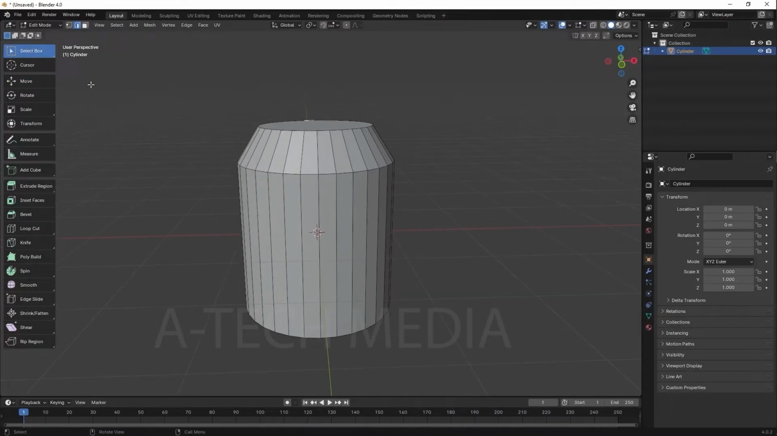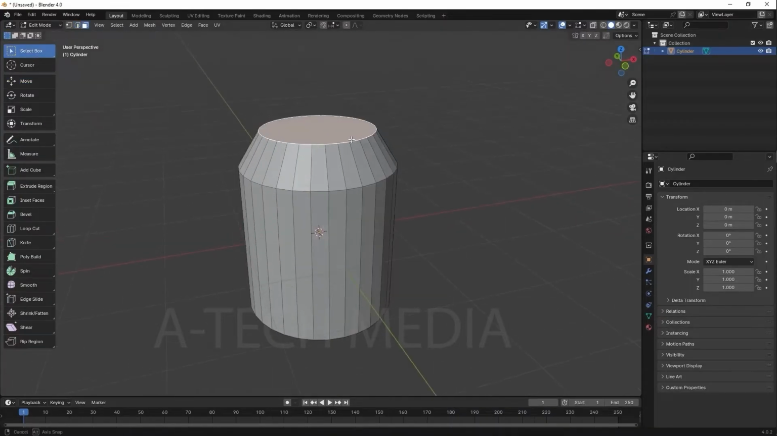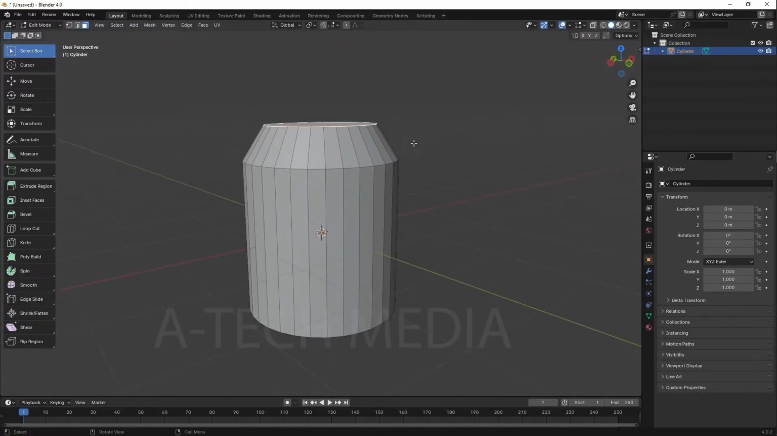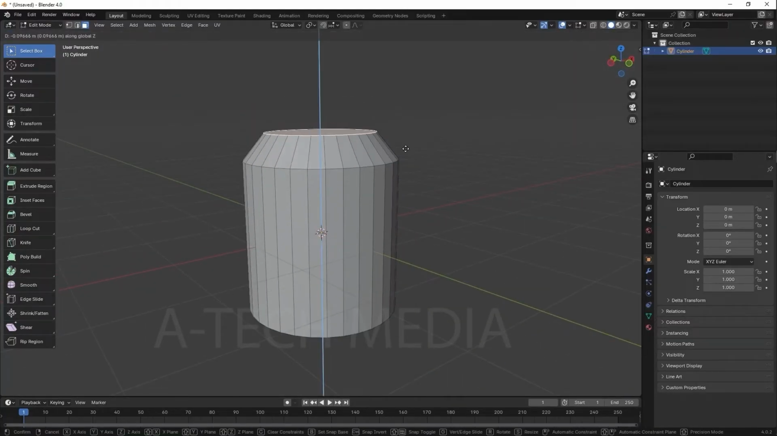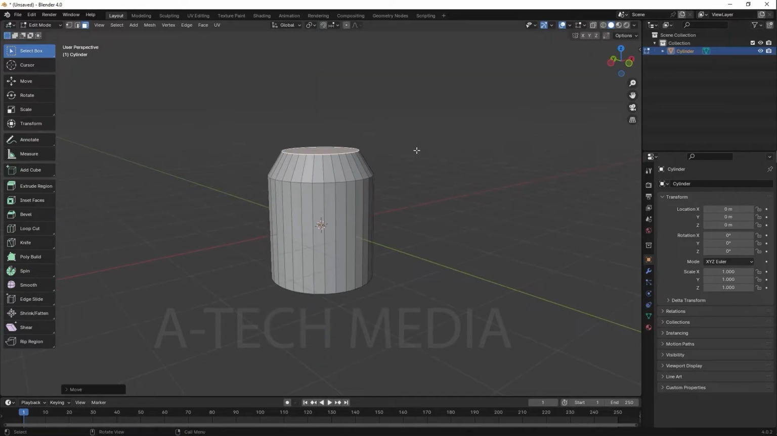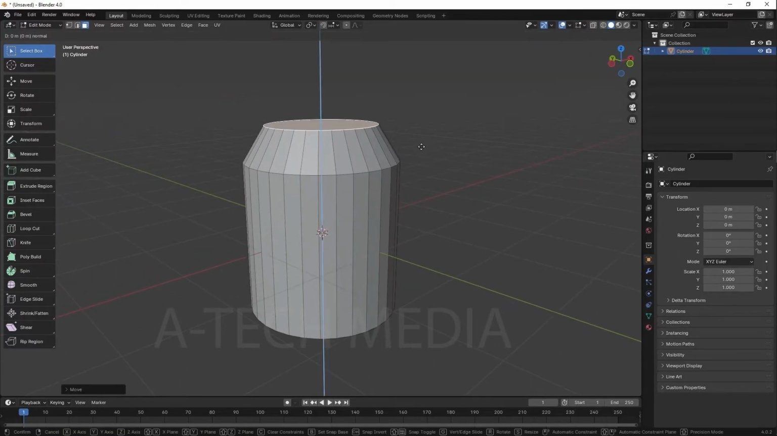So now that we have that, we're going to go again. Press E again to extrude. First of all, press G, bring this down, a little bit. Okay, let's go. So E to extrude, but right now, you just press Enter.